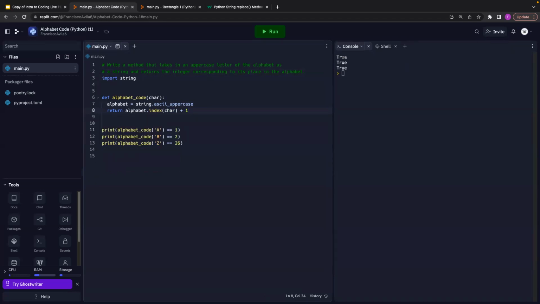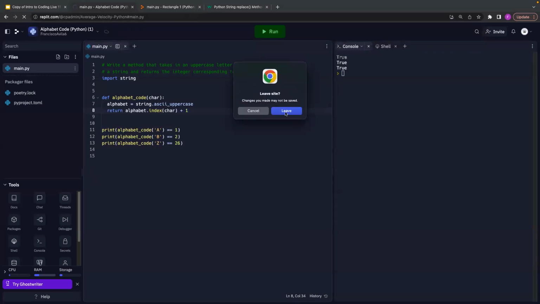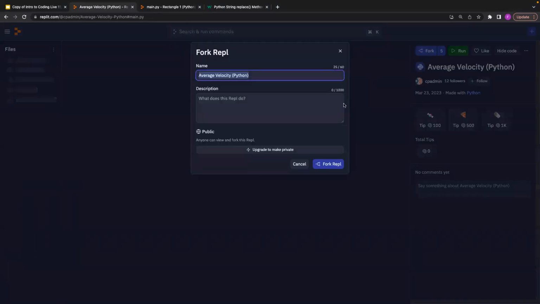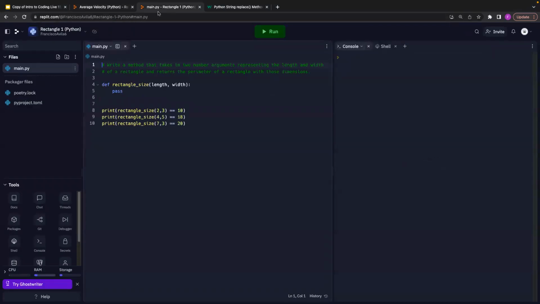So let's move on to the next one, which in this case is average velocity. It's fine. And let's fork that one. Oh, this one was the one that had really bad instructions, huh? Okay, rectangle size. This one's all you, King.